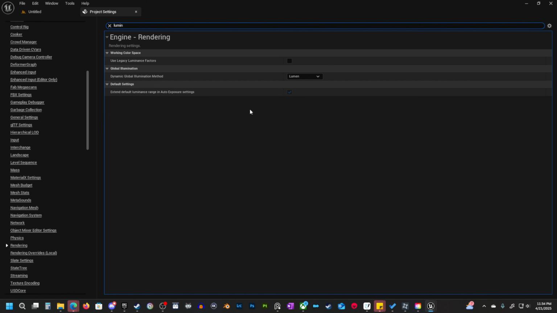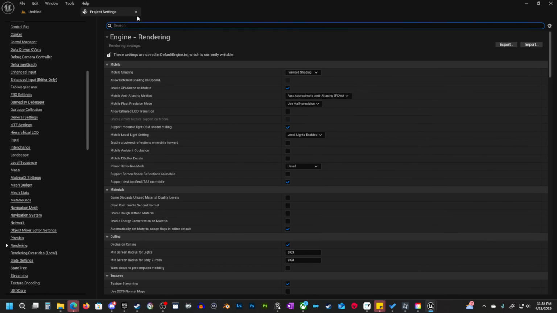This used to not be checked, and basically what would happen, because we're going to be using real world values for things like the directional light, the actual values of the sun are crazy high, like 100,000 lux. And by default, the engine used to not let you set some of the values that high unless you had this checked. So it looks like it is checked by default now, so that's good.